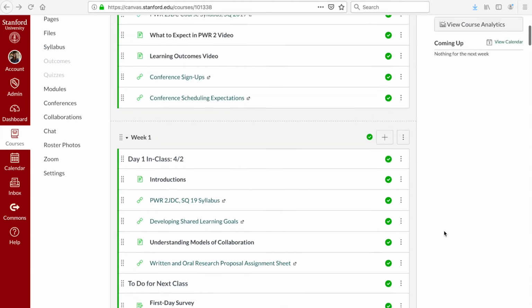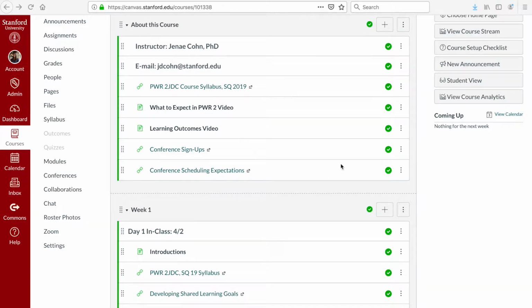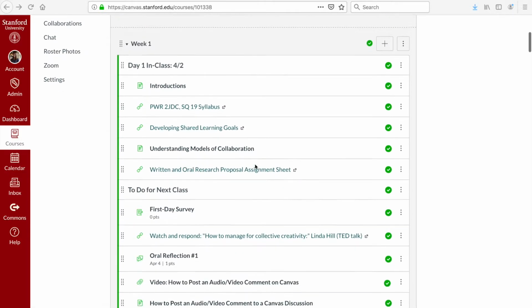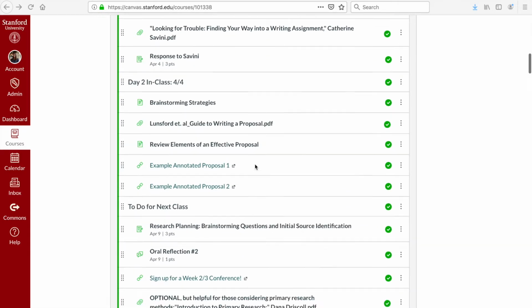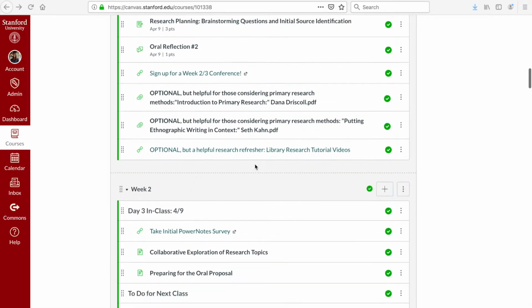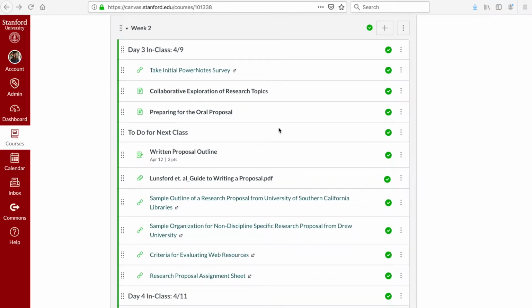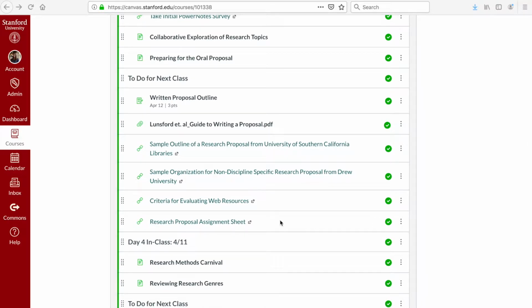You can see at the top that I have a module that just has some standard information that students would need throughout the quarter, including the link to the course syllabus, some guidelines and some expectations. But beyond that point, students would go through day by day, week by week, to see what they need to find for in-class and out-of-class activities.